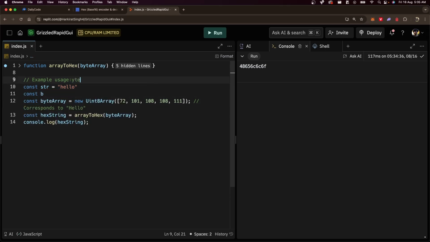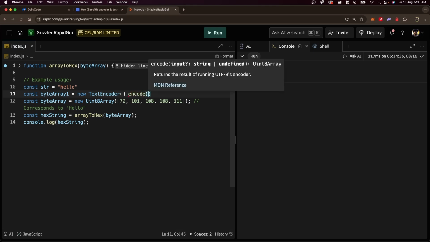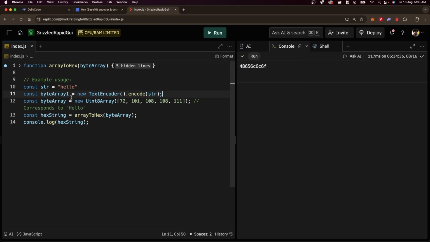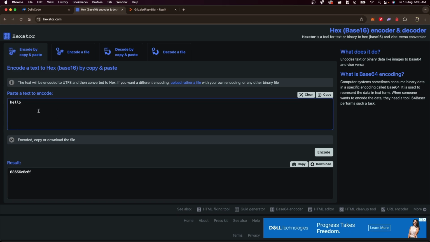Const byteArray1 = new TextEncoder().encode(str). This byteArray1 and the byte array should be the same, or are they? The second byte array is not for hello with a small h, it is for Hello with a capital H. That is why the result that we see over here and the result that we see over here are different.